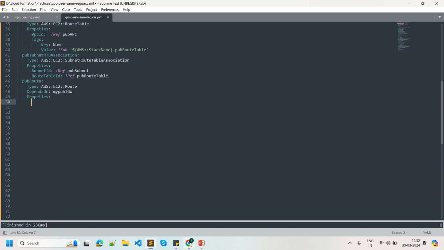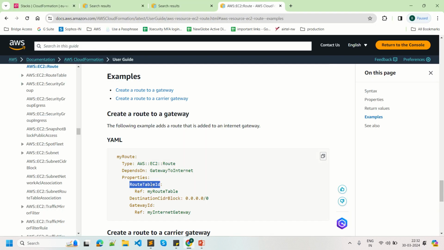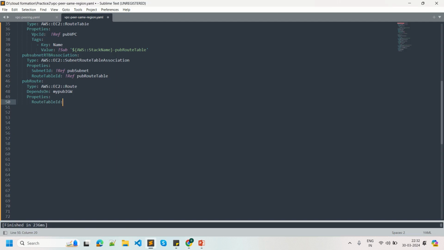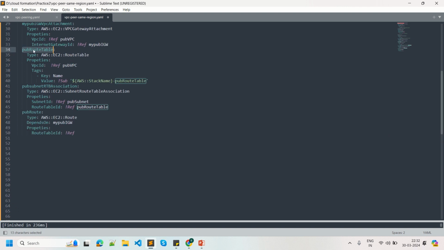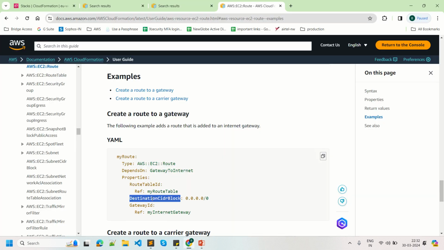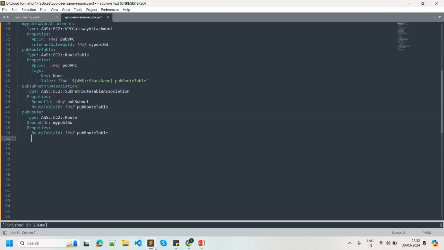So let me go through the document. So here we have route table ID. We already created the route table, right? So let me call this route table. After that, destination CIDR block, where you are going to route. This means 0.0.0.0/0, from anywhere you can access this resource. That's why we have added the destination CIDR block as 0.0.0.0/0.